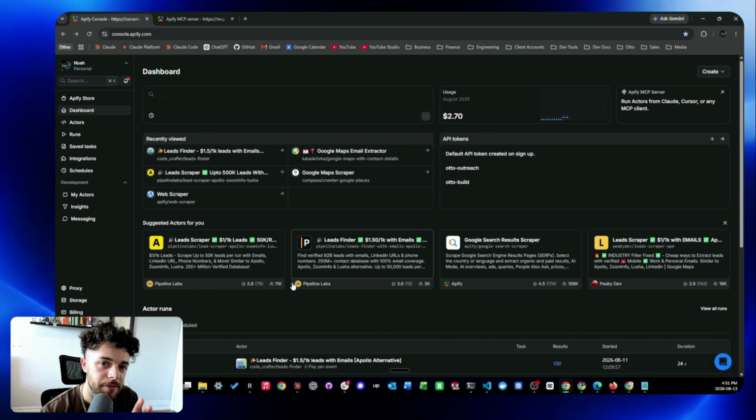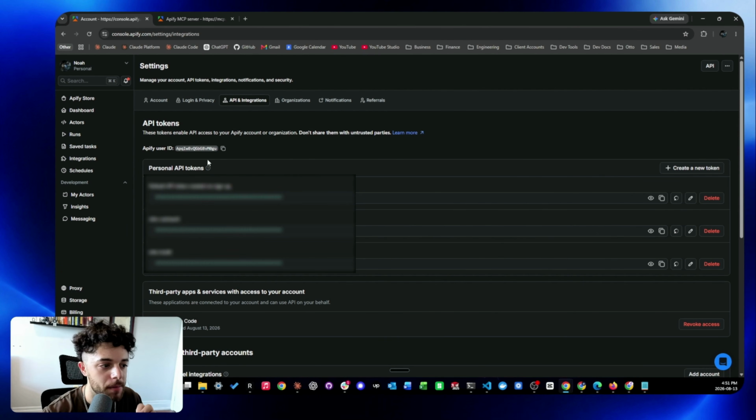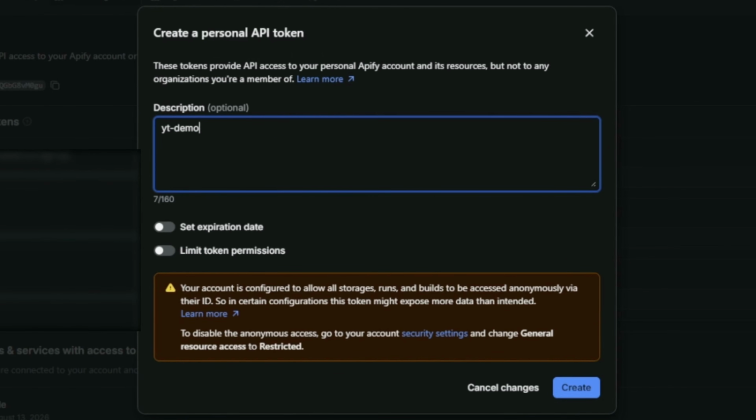All right, so we're back in the Apify console, and to get your API key, you're just going to hit on settings in the bottom left corner. We'll come over to API and integrations, and you'll automatically see an API token section where we can create a new token. Here you can give the token a description to keep track of how many API tokens you have. You can also set an expiration date as well as limit the token permissions if you want. I usually just keep these toggled off.